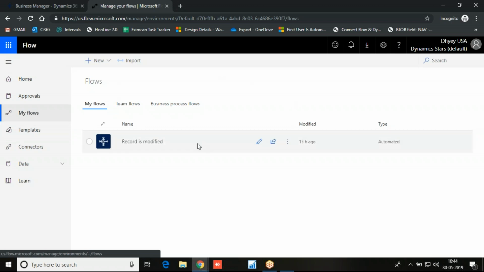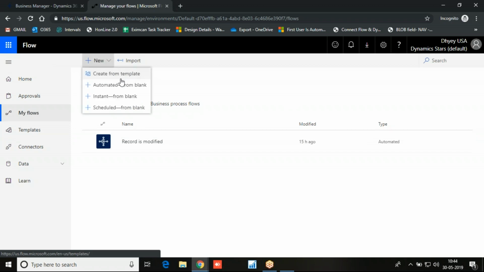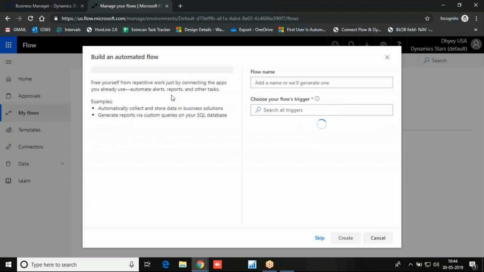Okay, so on this screen, as you can see, there is a button of New. For creating a new flow, I need to click on this button New, and you will see the options: create from template, automated from blank, instant from blank, scheduled from blank. Usually these first two are of most use for us. If we want to create from template, then we can use the templates that I showed you in the templates section. Or if you want to create your own flow directly from a blank, then we need to click on automated from blank. So we will click on automated from blank.